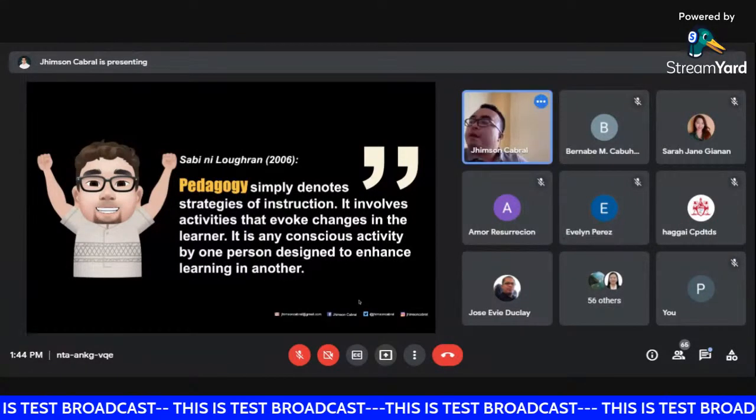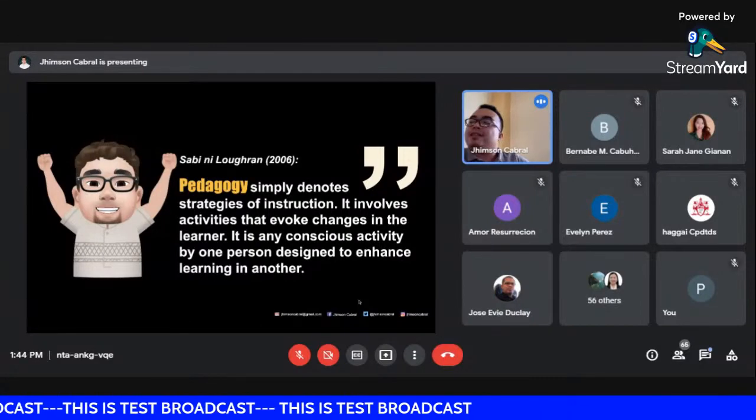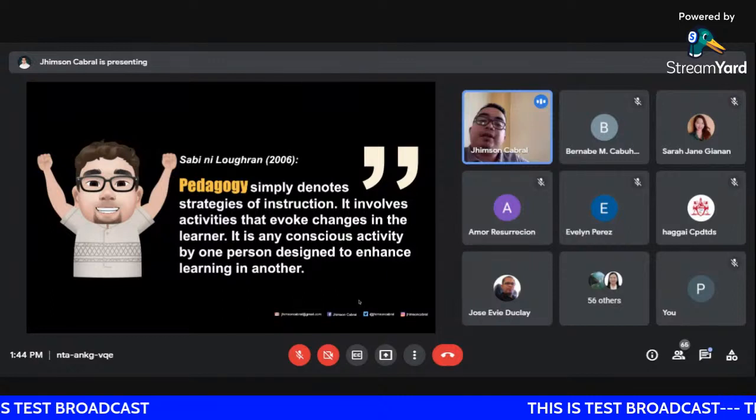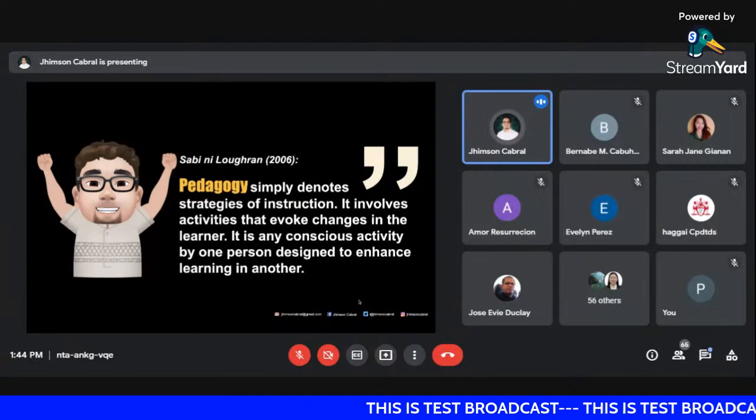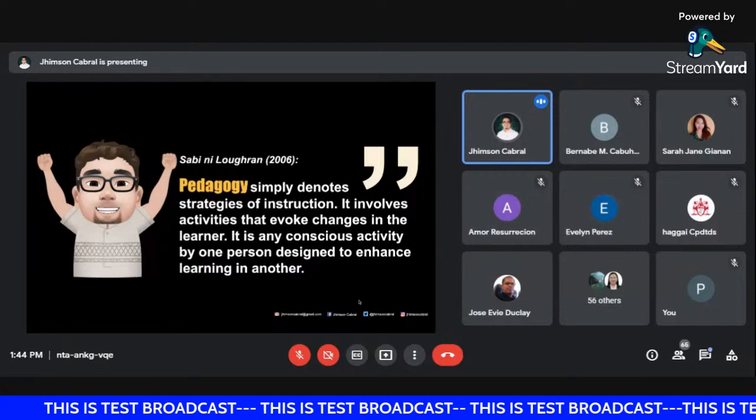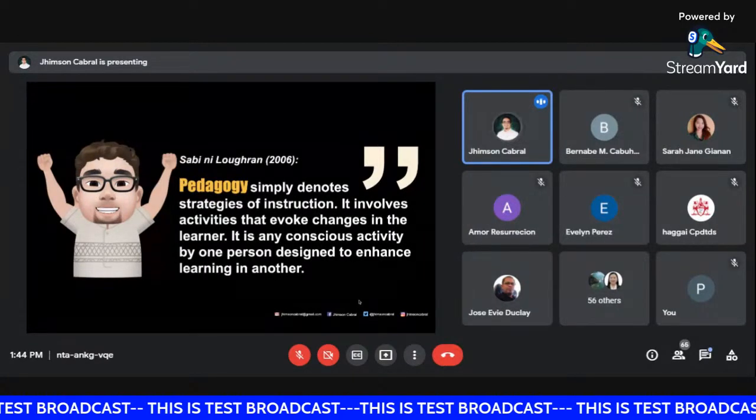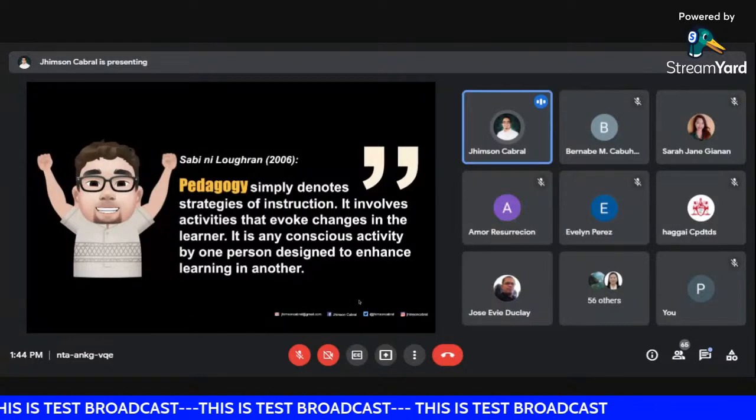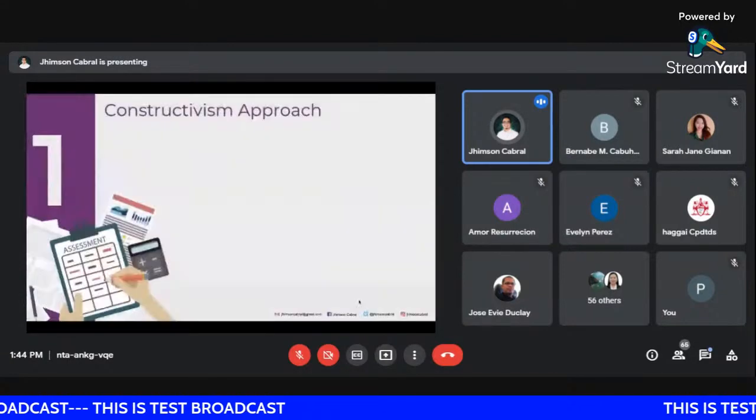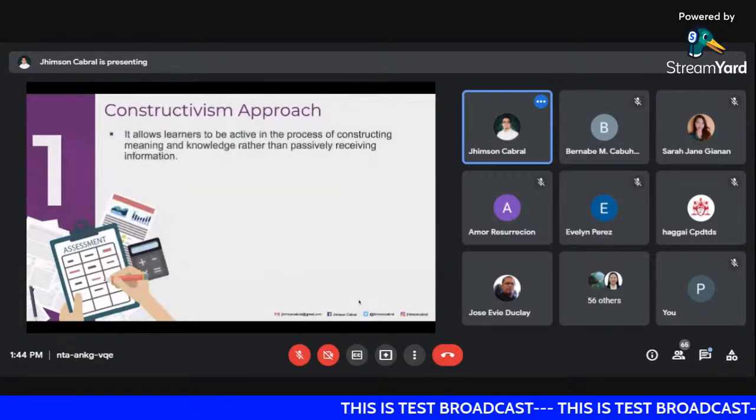Now, in K to 12 or in the basic education, as of the moment, we are using several pedagogical approaches. So we have the 2C, 2IR. Ano pag sinabi natin 2C, 2IR? We have the constructivist, collaborative approach, we have integrative, inquiry-based, and reflective approach. So isa-isahin po natin yan. Unahin natin ay yung constructivism approach. Ano pag sinabi natin constructivism approach?